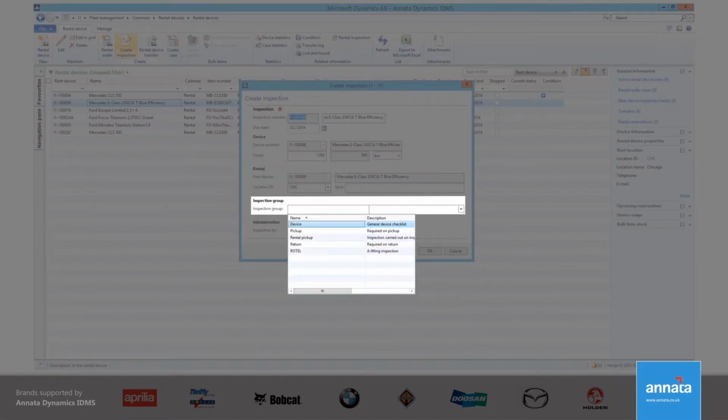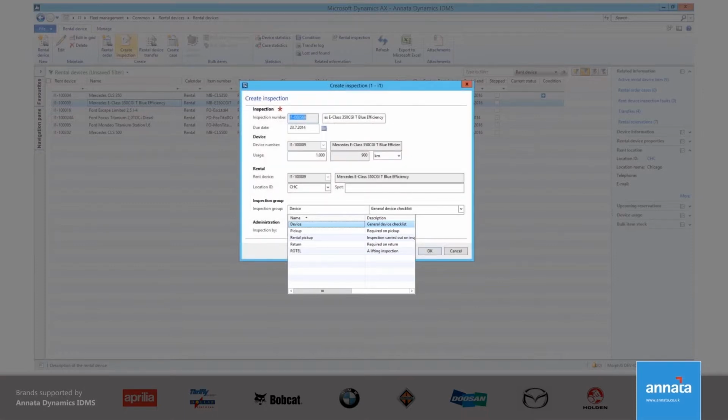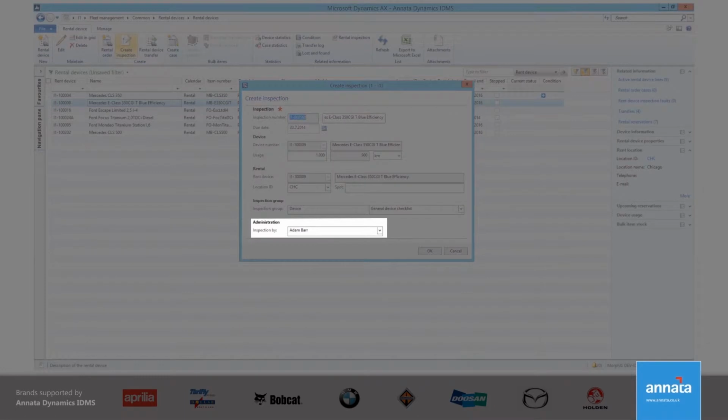The inspection group describes the type of inspection that is being created. This helps me to produce reports that analyze the types of inspections that we are doing. As we saw earlier, it is possible to create queues on the role center that could provide information so that I can see how many inspections are open against each inspection type. Assigning a person to carry out the inspection is also important. This means that if there is a problem, I can go back to the person who did the inspection in the first place.